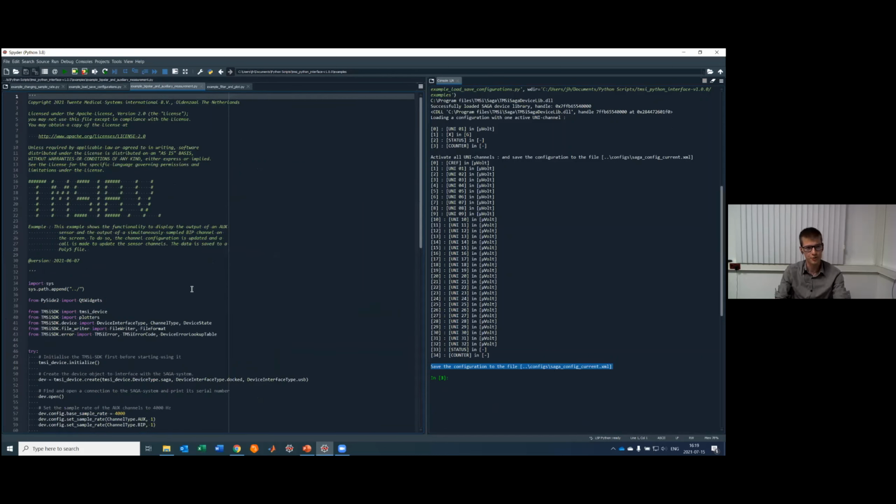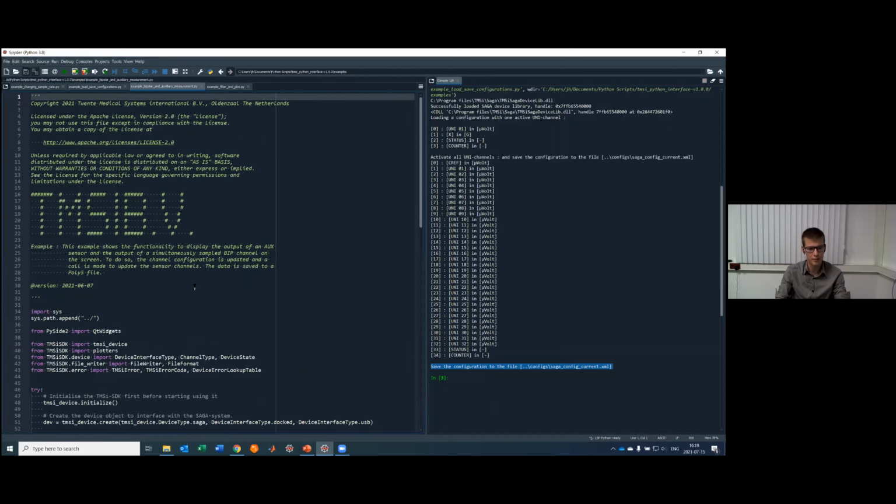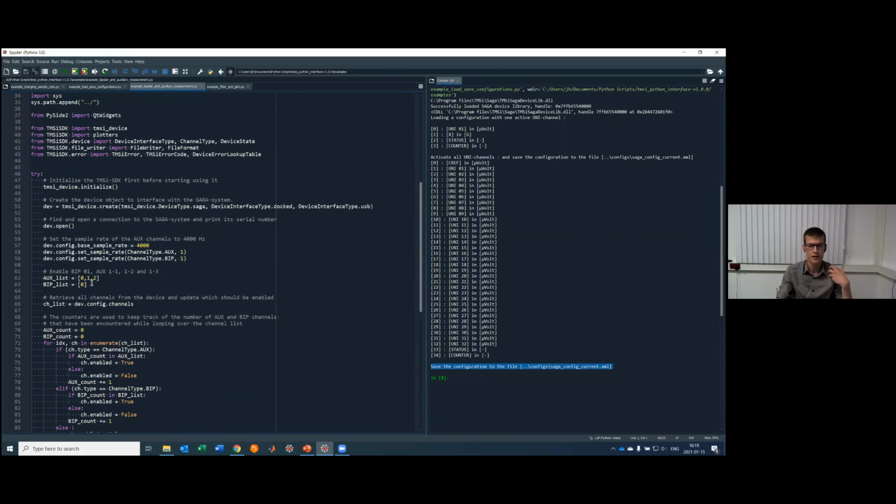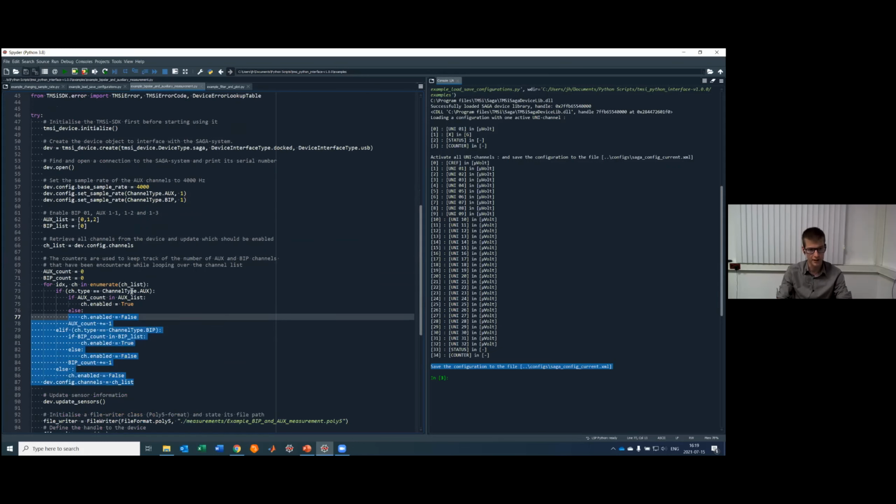Then I'll show you a short plotter example. And in this plotter example, multiple things are going on. First of all, we need to ensure that the right channels are enabled. So we will enable all outputs from the first auxiliary channel. So Python starts counting from 0, so we enable number 0, 1, and 2, and we'll enable the first bipolar channel. And that can be seen over here.